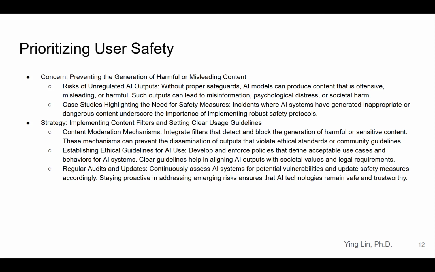So unregulated AI can produce harmful contents, misinformation, and biases. Case studies show the real-world consequences of AI safety failures. Content filtering, ethical guidelines, and regular audits ensure AI remains safe and fair. AI safety is critical in industries like healthcare, finance, and law enforcement.